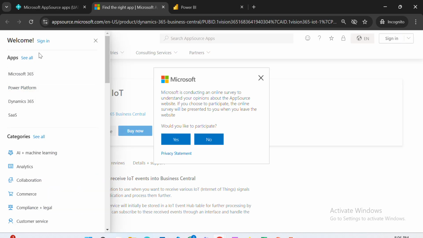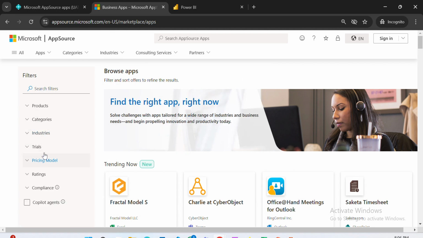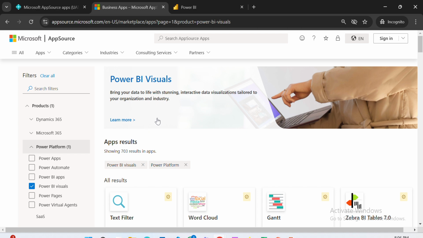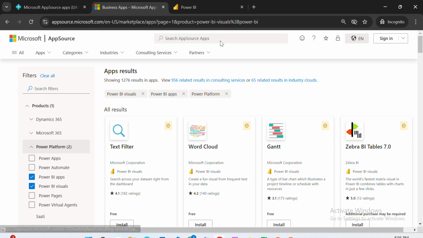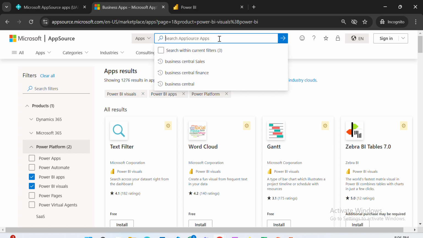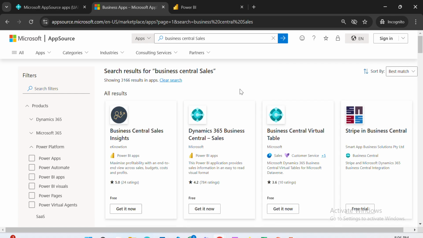We are going to filter the data, see all. Let's clear it. Over here the product is going to be the Power Platform, and under that we are going to access the Power BI visuals. Okay, and we can use this one. Over here we are going to write Business Central sales because we want to access the sales app. So this is just for the filter.